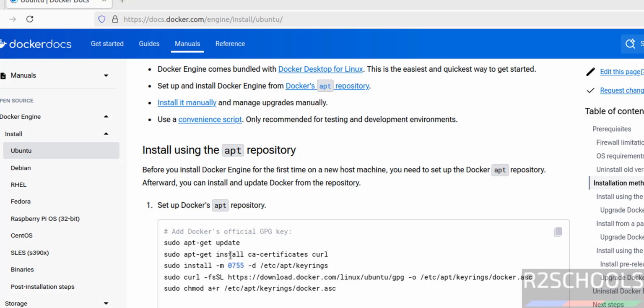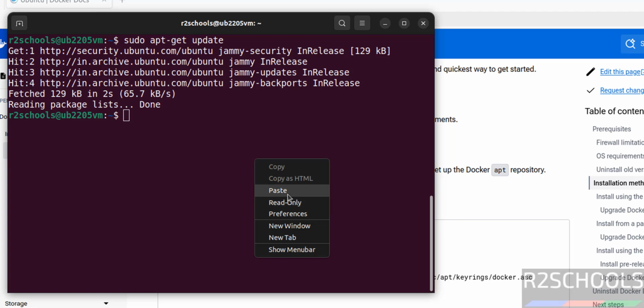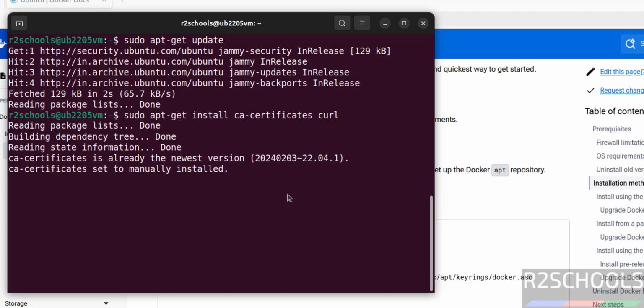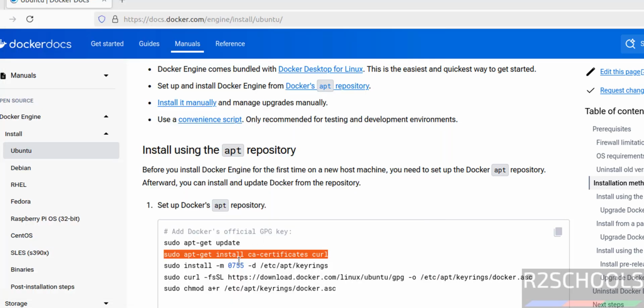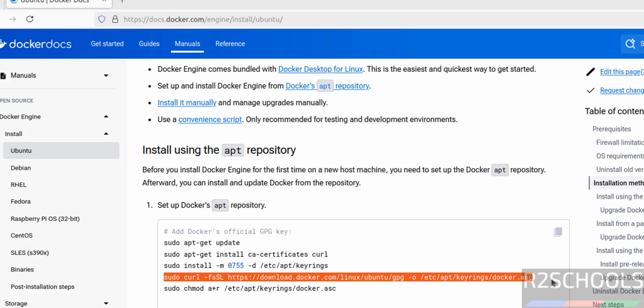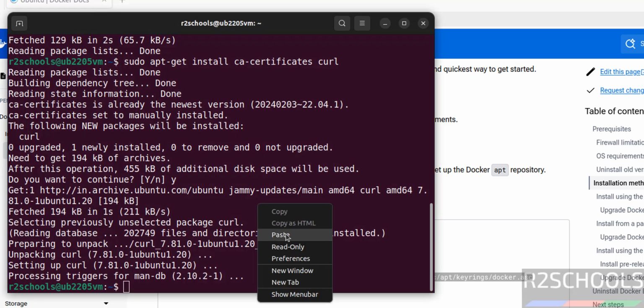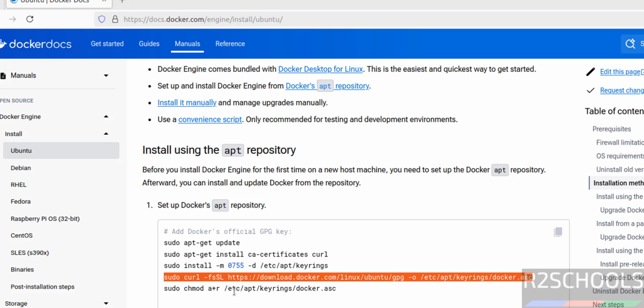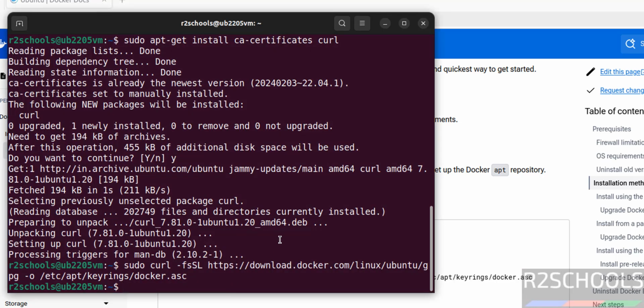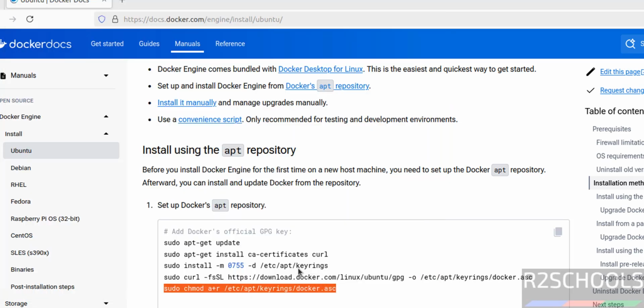Now install the CA certificates and curl. See, type A for confirmation and hit enter. Now we have to add the Docker official GPG key. Copy it, paste it, hit enter. It is done. Now change the permissions. Copy, paste it, hit enter, Ctrl+A.